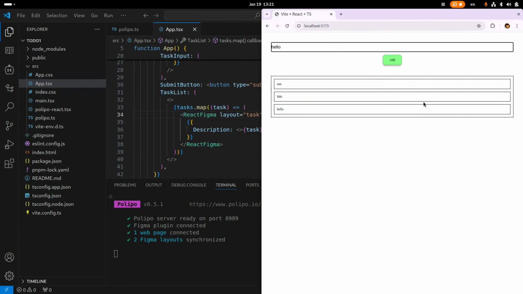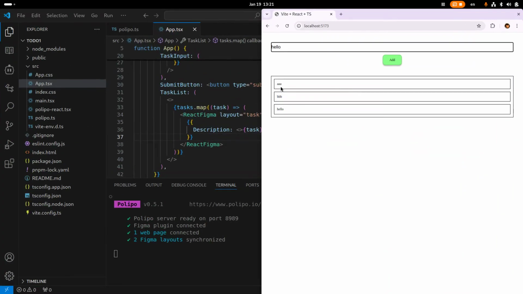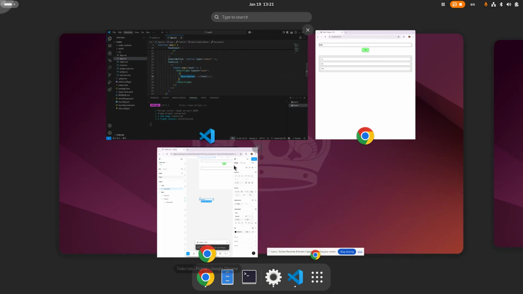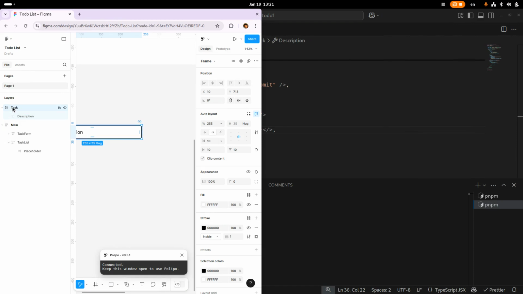Let's add some functionality next. And then we can iterate on the design and make it look nicer. So I want to be able to remove tasks from this list and also mark them as completed maybe. Let's add a remove button first. Okay, it's already horizontal.